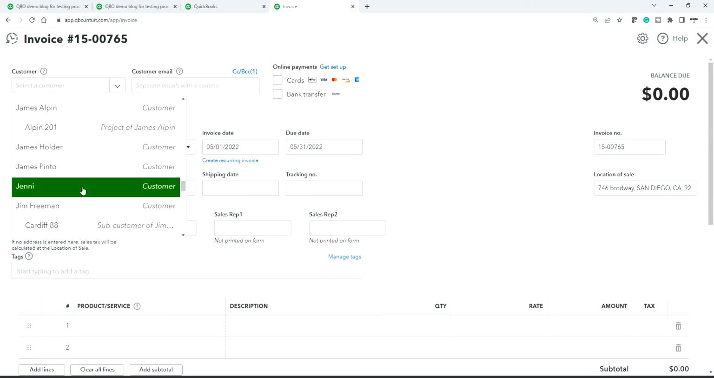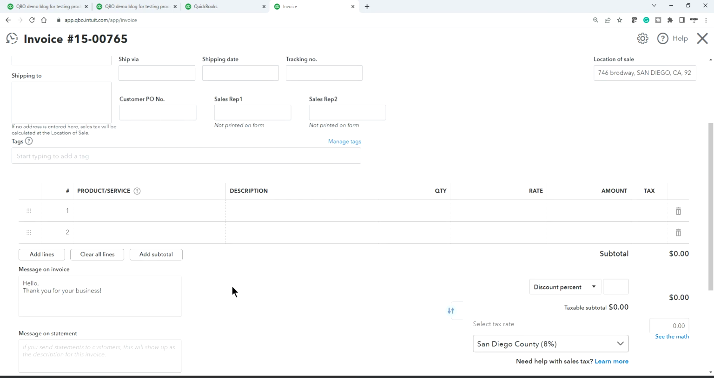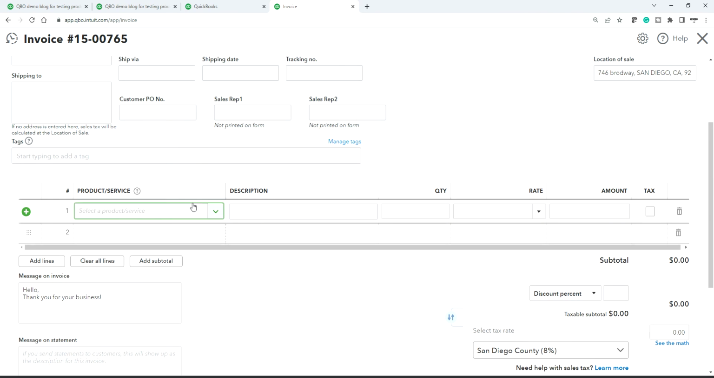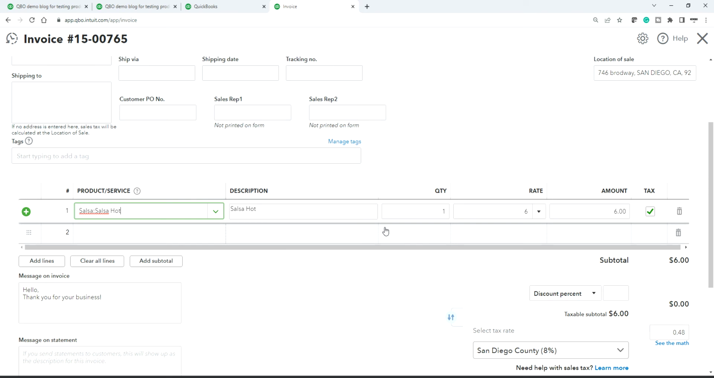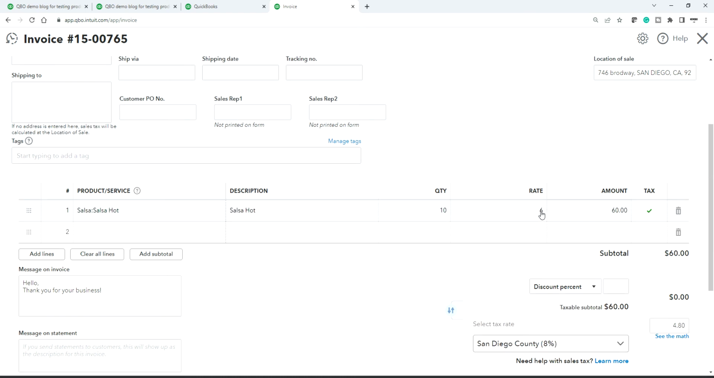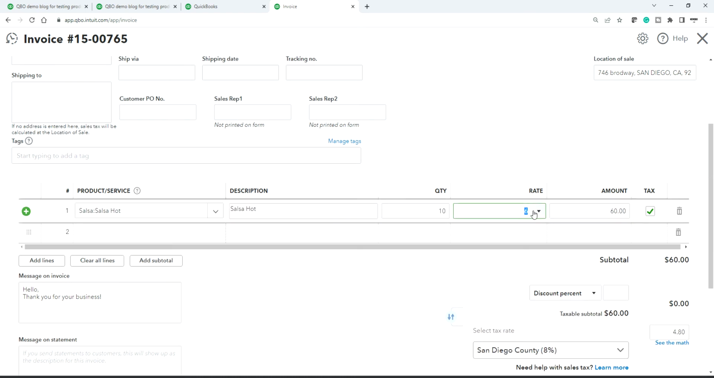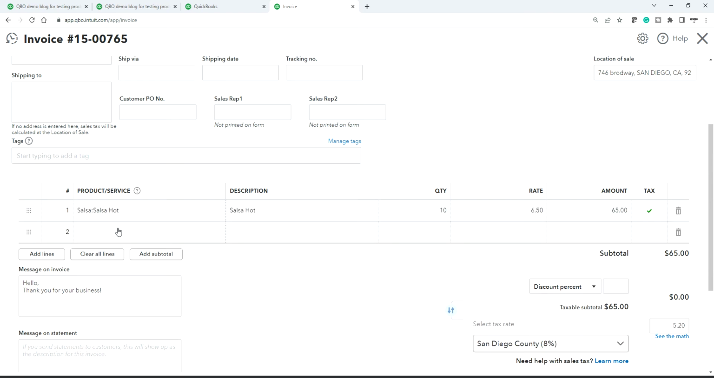All right, so I'll just pick one here. This is creating an invoice. It's saying $6 in here, and this says sold 10. Okay, and $6, you can change it. If the price went up, it's $6.50. You can change it right here on the invoice.